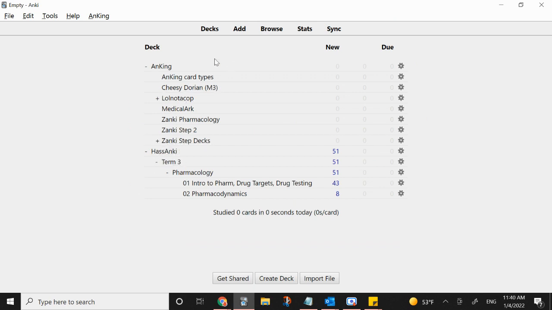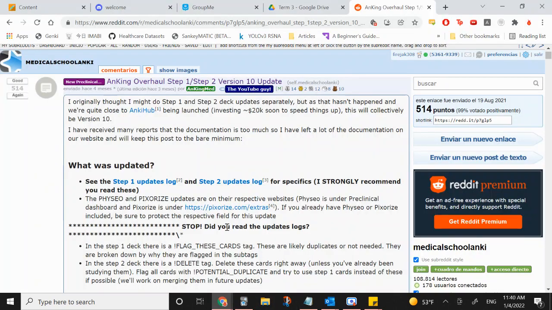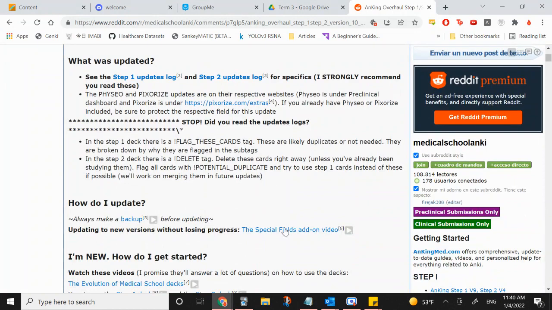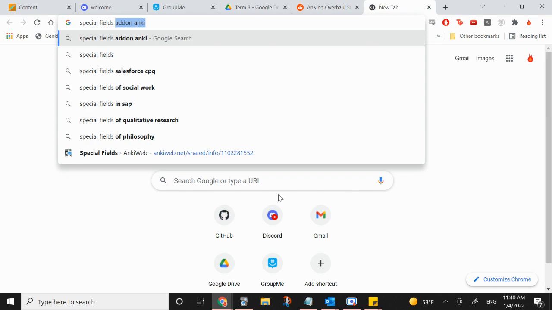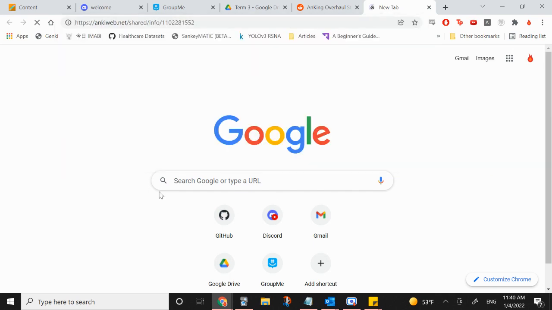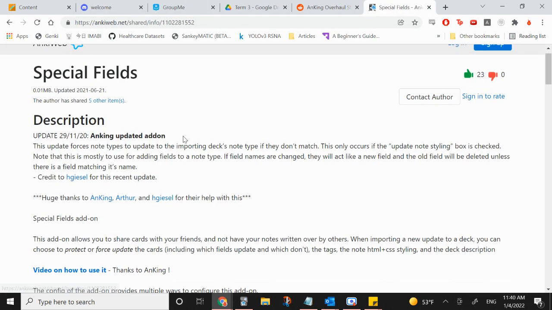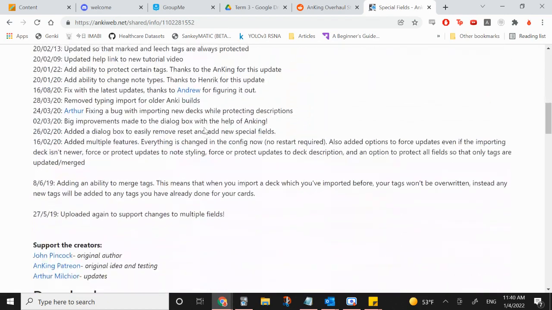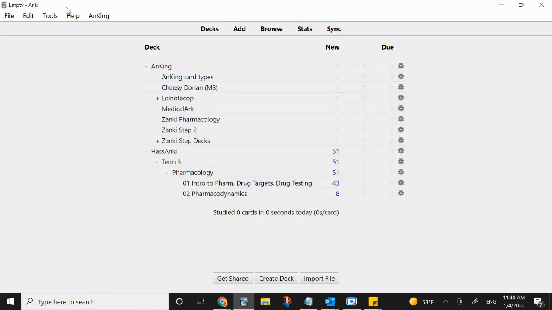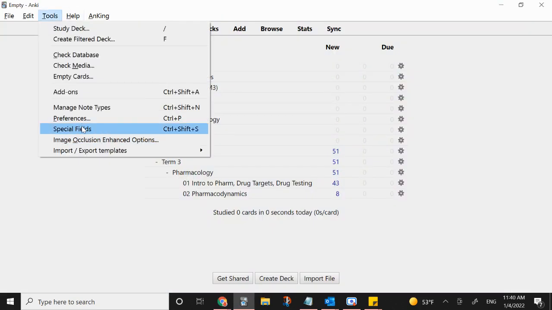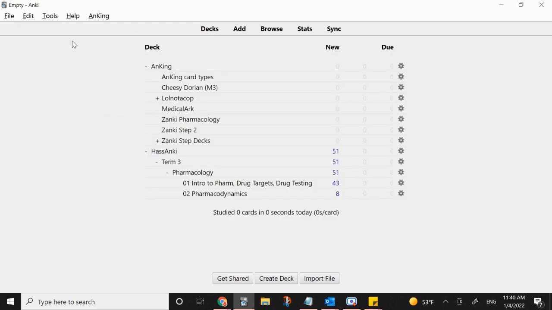So there's HassAnki, and then for AnKing, when we're importing the AnKing cards, I recommend getting an add-on called the Special Fields add-on. Okay, he's got a video on it there. The Special Fields AnKing. Here it is. This add-on is important because it basically lets, I have it set up here, special fields. So I've added the add-on.